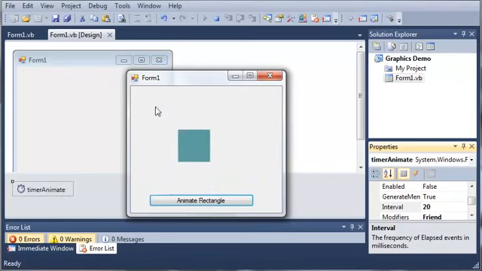You can see that we can keep putting the rectangle in different places on our form, and it's going to continue to animate. Each time we do it, it creates a new rectangle because it refreshes the screen and takes away any previous rectangles.